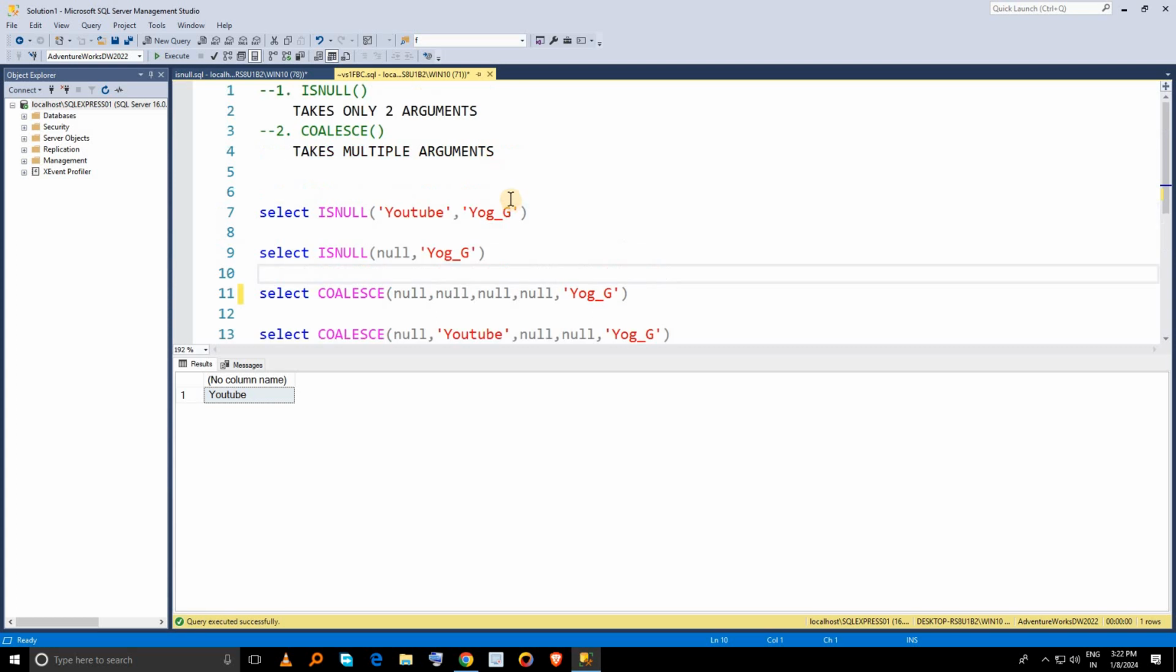Usually in your projects you will use the ISNULL function, and that should be enough, but in case you are relying on multiple columns, then better go with the COALESCE function. It will simplify your logic, and you can improve the query performance.